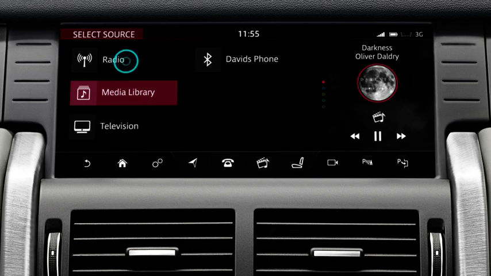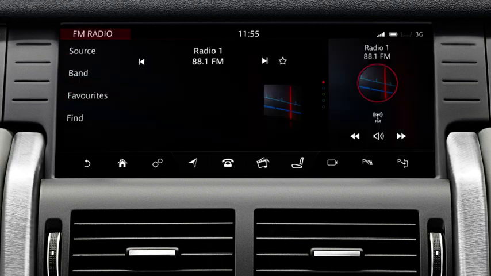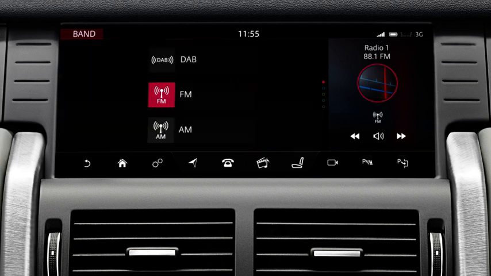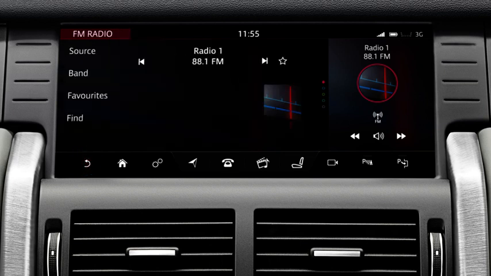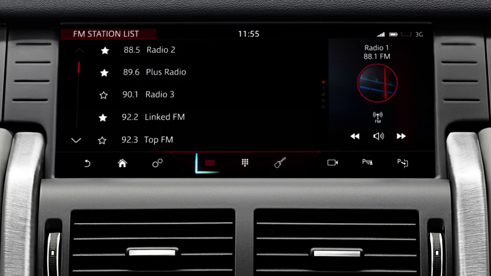To listen to the radio, touch the radio option. To change the radio band, touch Band. You can search for stations via the Find option. 3 options are displayed: Station List, Frequency Input and Genre.